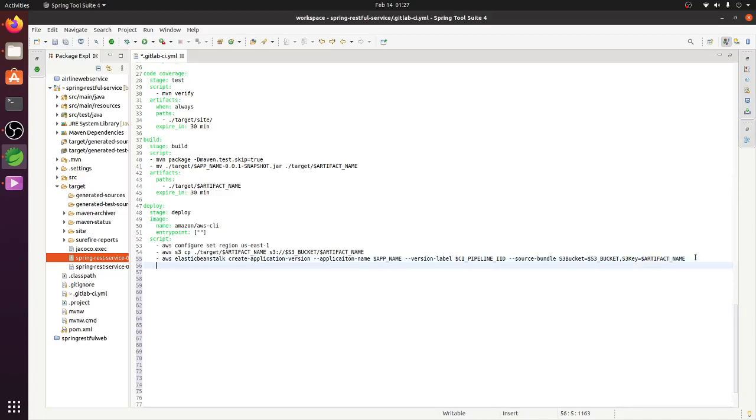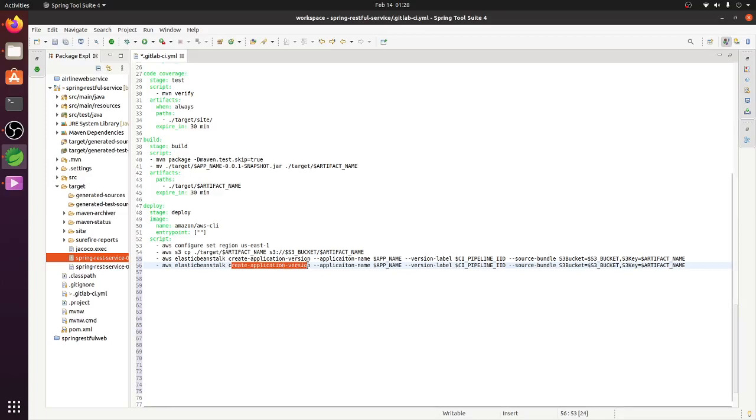Next, what we are going to do is update the environment. What we'll do is copy the same command, because most of the things will be the same. And here I'm going to say update. Now basically I'm saying which environment this needs to be updated. The next is to update the environment. The application name will be the same. And here we have to add the environment name.